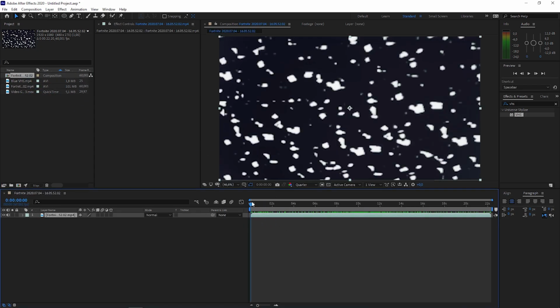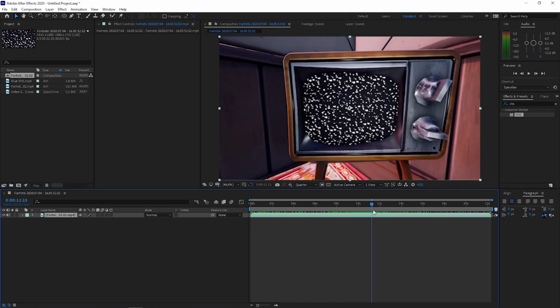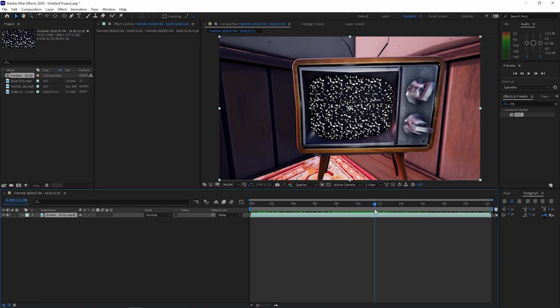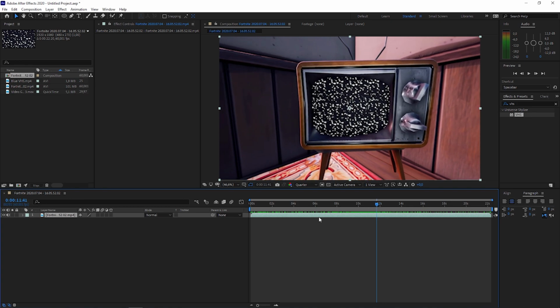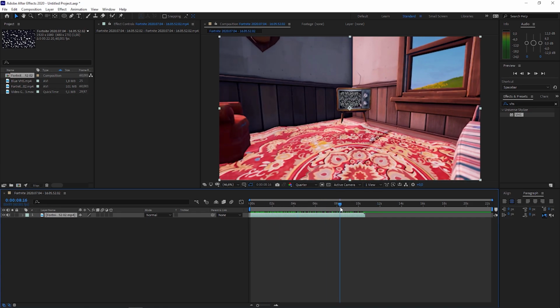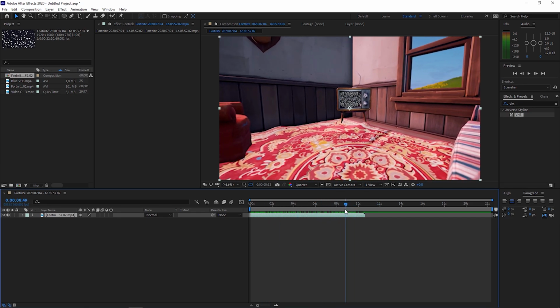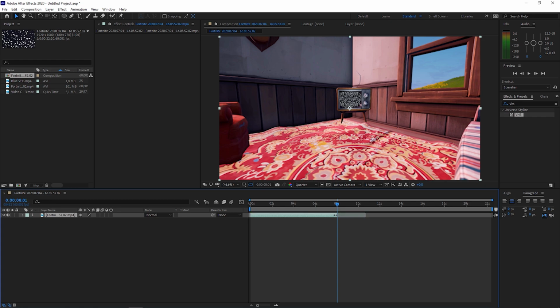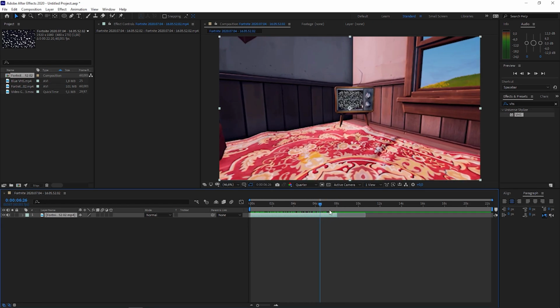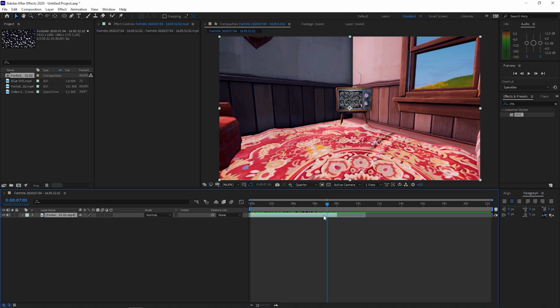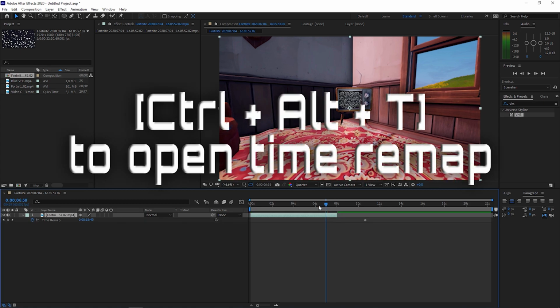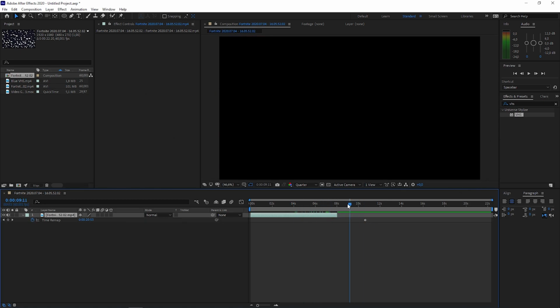Now insert your cinematic. First thing we're gonna do is time remap it. First I'm gonna cut it here because I wanted to start here. Then just go there where the movement stops. You can just drag it to cut it, then select it, go to your keyboard and press Ctrl, Alt and T. This will bring up the time remap keyframes.